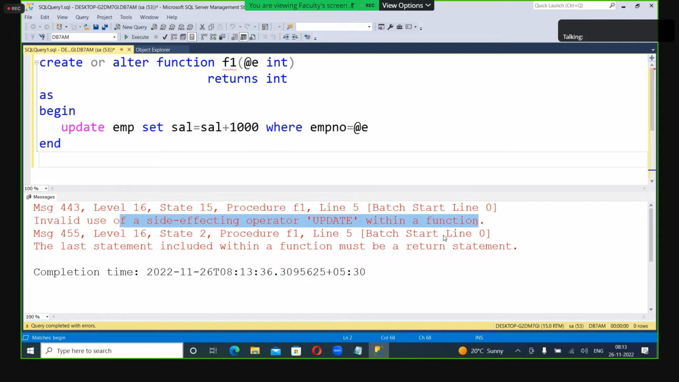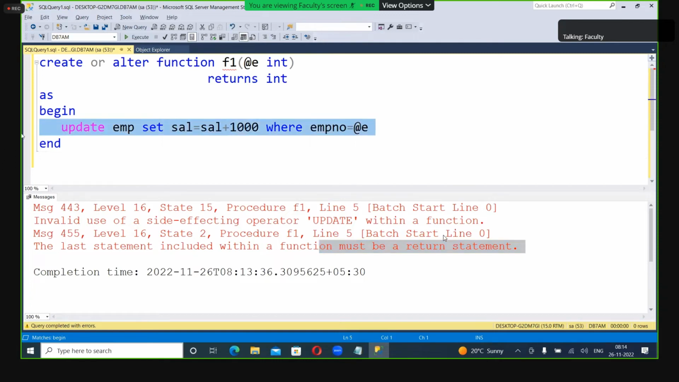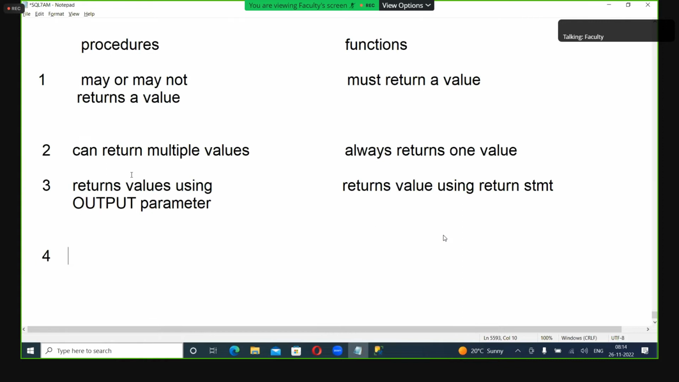Understood? So that means inside the function, the update command is not allowed. Not only update, DML is not allowed. And a function must contain a return statement. You cannot create a function without a return statement. But in procedures, are DMLs allowed or not? Yes. Procedures can contain DML statements.